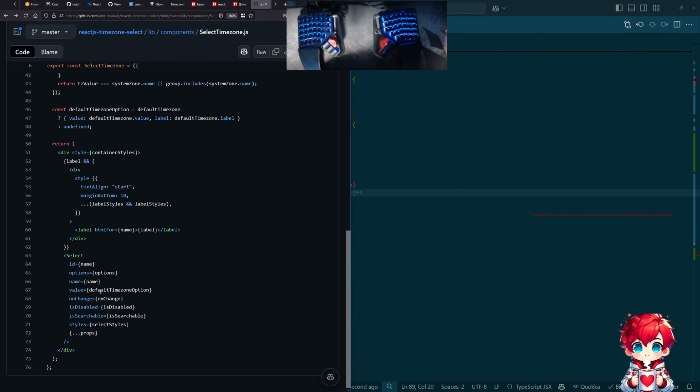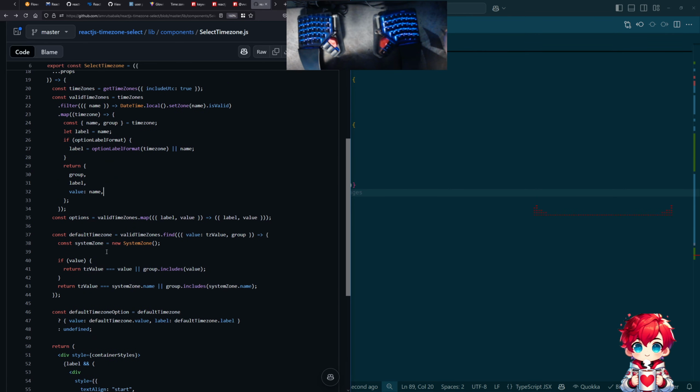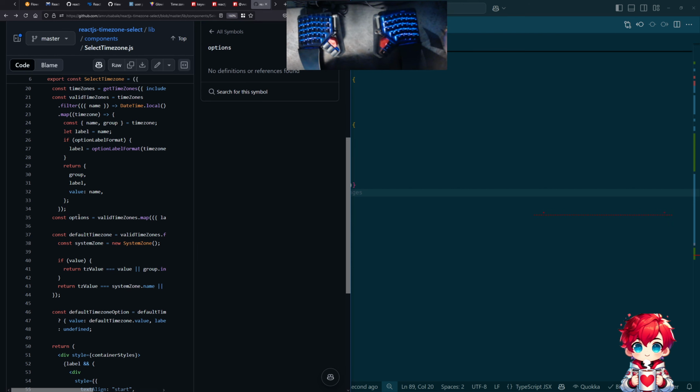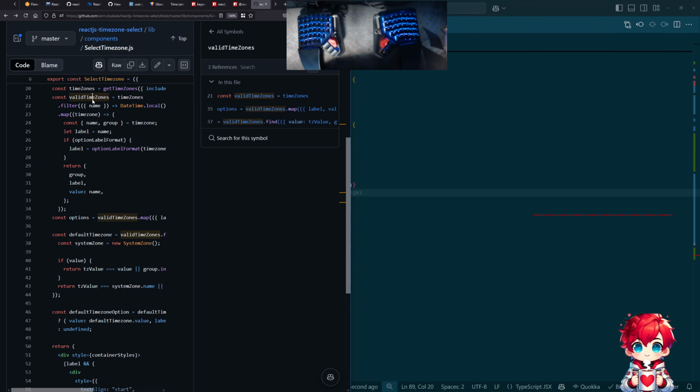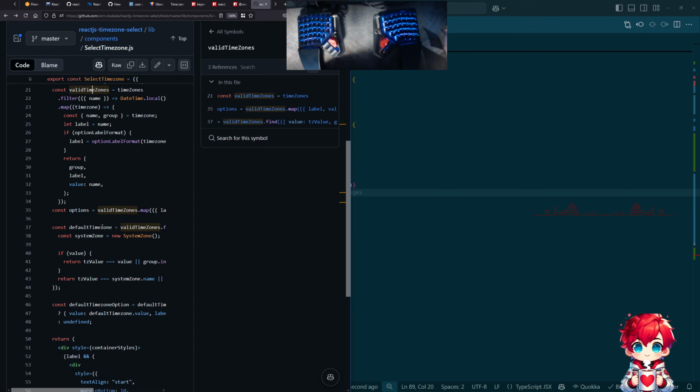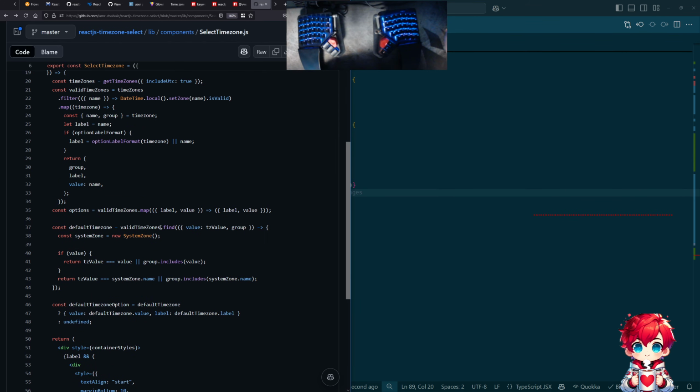So, how do you make options? Populating options. So we're taking valid time zones and where. Okay, I see. So the purpose of this line is just to clean it up so that only the label and value keys are present in the resulting options array of objects. The only other place that's used is default time zones. Valid time zones fine.